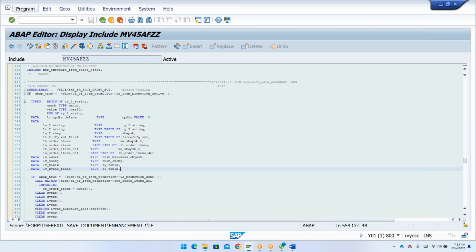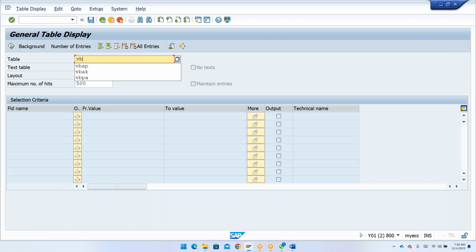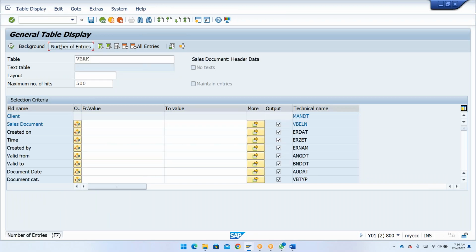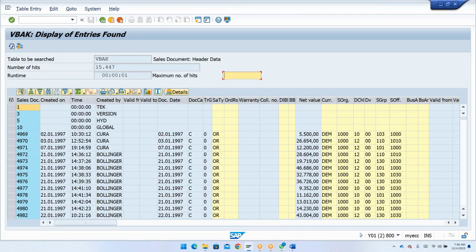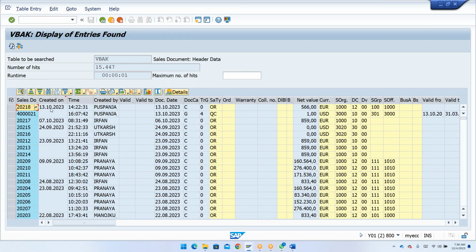So if I go to VA03, let me open one of my sales order numbers. SE16N. Let me go to the VBAK table. Let me check the number of entries, 15,000. Let me remove this one and click on execute. It's preparing my output. Now I'll take this with the descending sort. This is one of the orders that has been created recently. Let me take this sales order number.